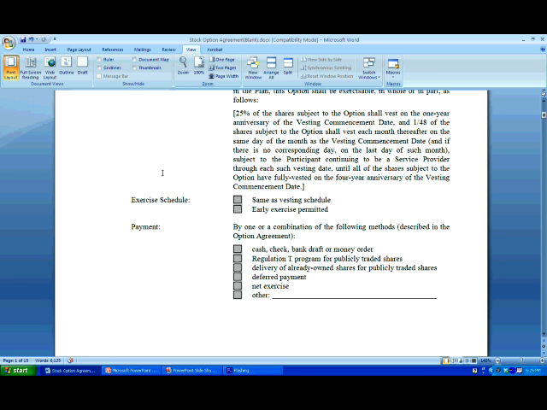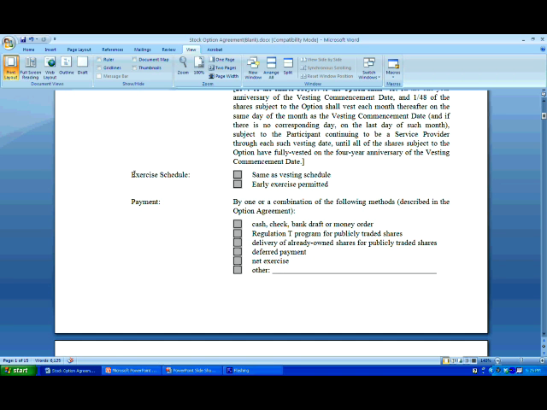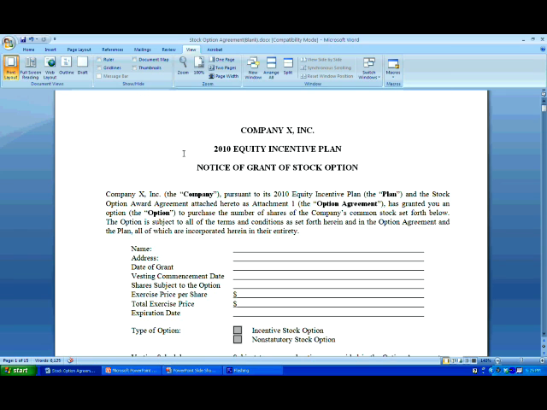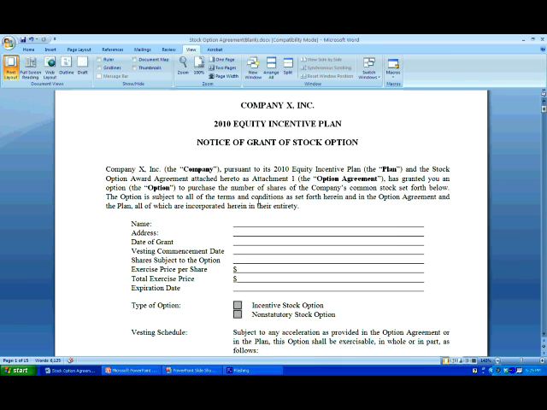Then there's the exercise schedule. When are you allowed to exercise? And then when you do exercise, how? Is it cash? Is it deferred payment? Is there something called a net exercise? So that's essentially it, really, for the stock option grant itself. It's just this small document that says, hey, here are the rules.